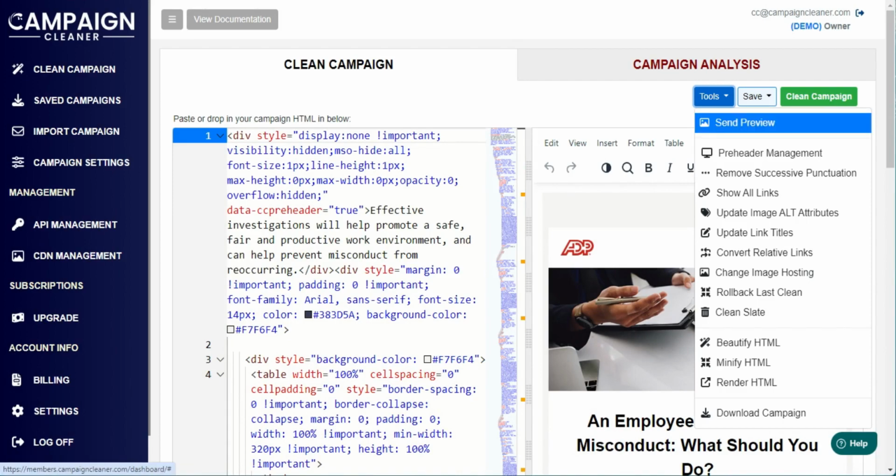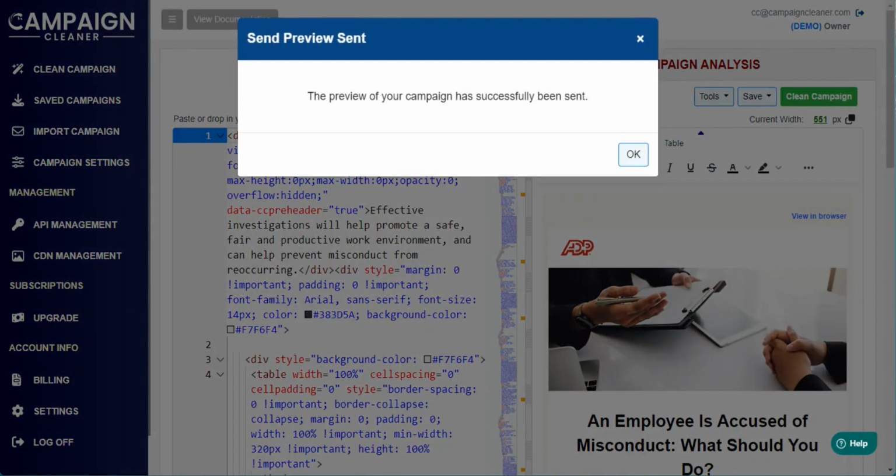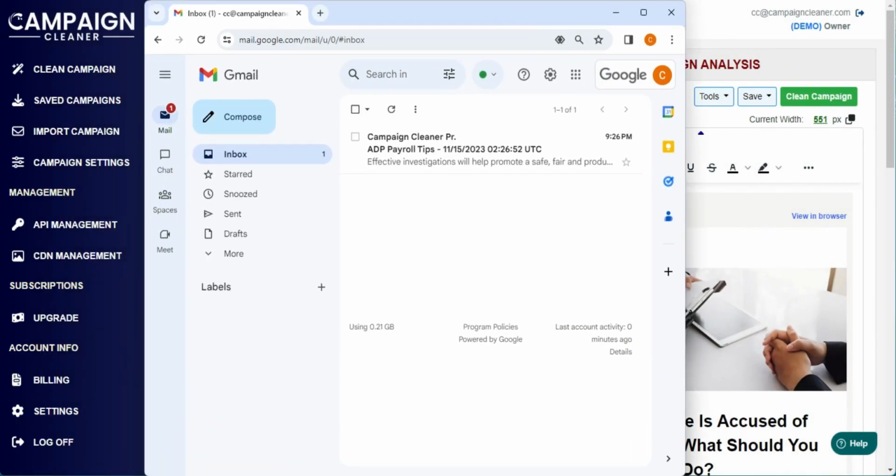Next, we'll use the Send Preview tool. I'll send an email to my Gmail to demonstrate how the preheader appears. Let's add a subject, then select my email address and click the Send button. In a few seconds, the email should arrive. Here it is. As you can see, the second line starting with Effective Investigations is the preheader we've selected.